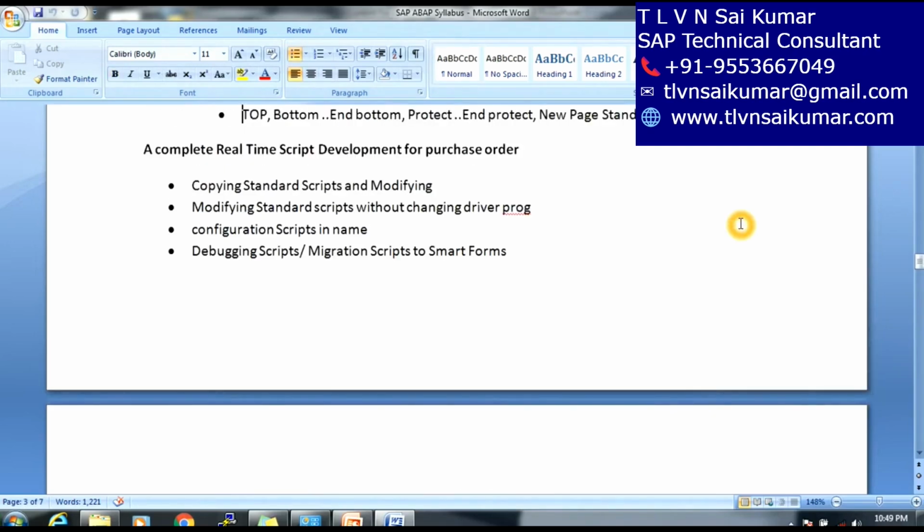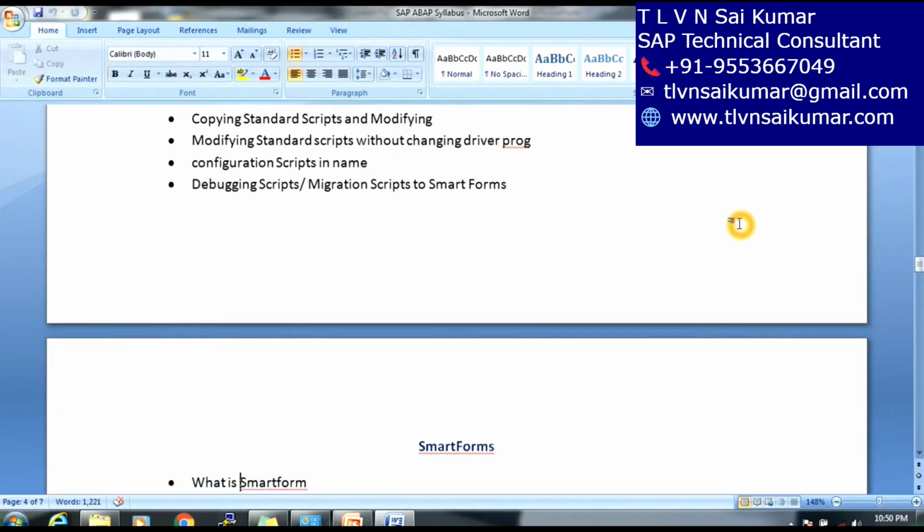We'll discuss this later at the programming level. A complete real-time script development in purchase order: copying the standard script to modify it, how to modify the standard script without changing the driver program, how to configure the script name, how to debug the script, and how to migrate the script into SmartForm.